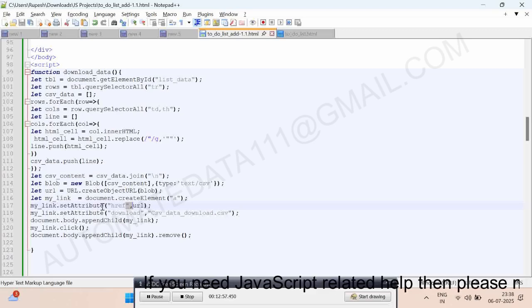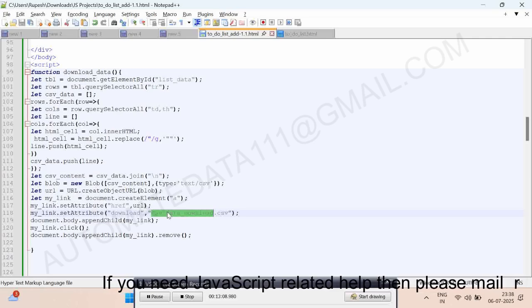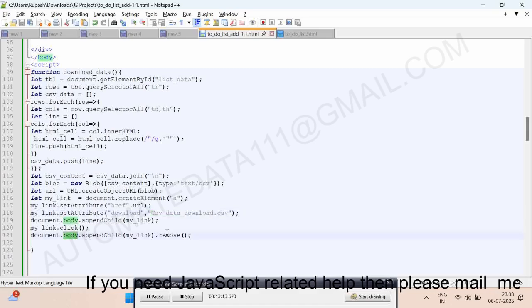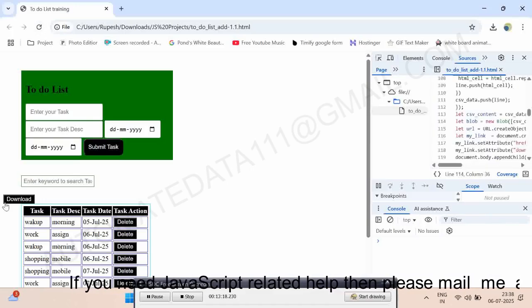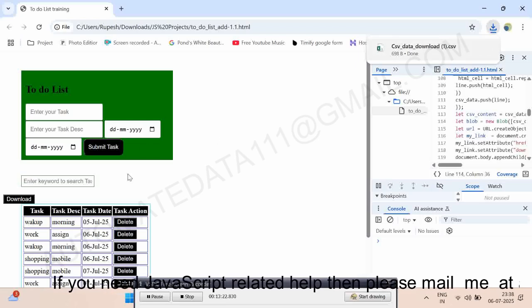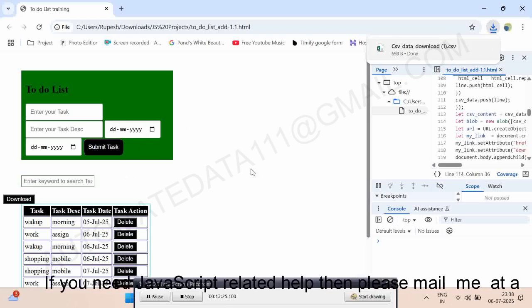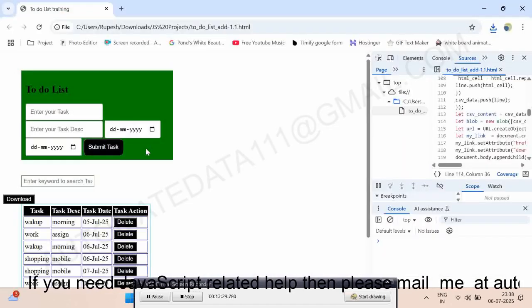So whenever the user clicks that element, it will hit this URL, and once it hits the URL, it will create this CSV data download. It means all the URL data will be stored under this file, and that's why we remove this link. Okay, so this is the logic here. If you see again, you can see this one. It's the downloadable data. This is the new file.